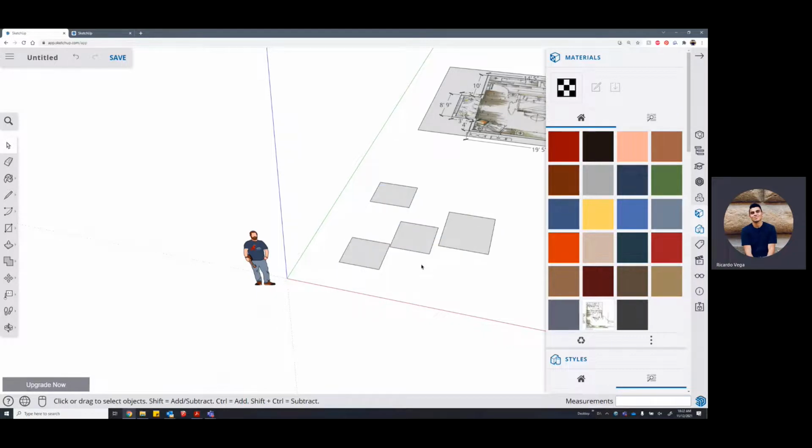The other thing to note is that you can hold shift to select multiple things. If I select one of them and then want to select other ones after that, I can hold shift, and you can see next to my arrow there's a little plus or minus sign.